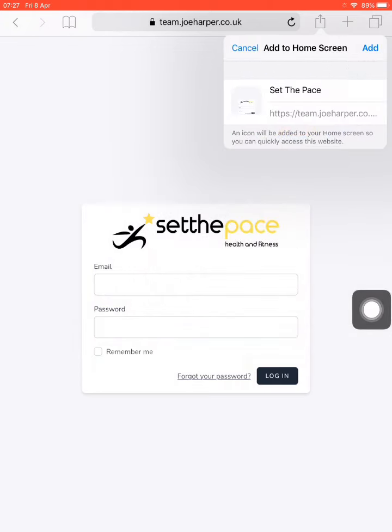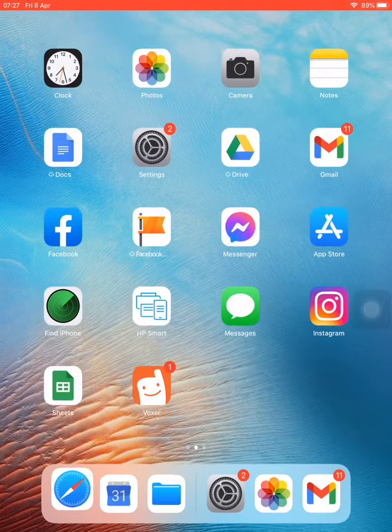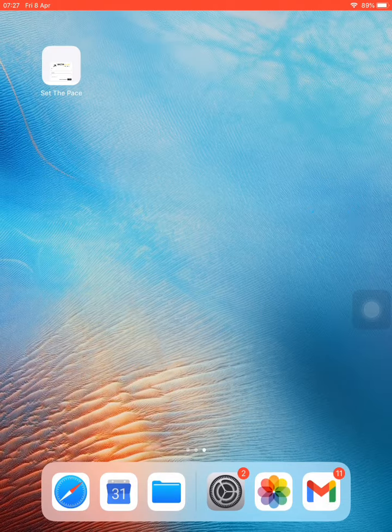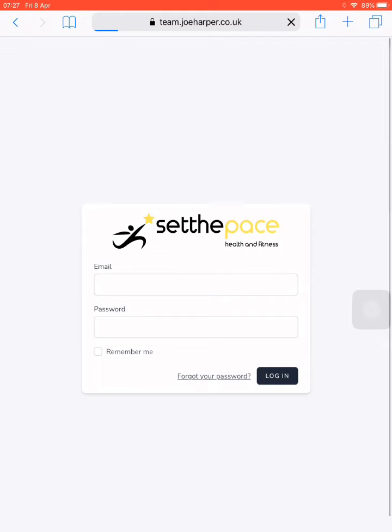Doing this will basically mean I can add this web address as essentially an app on my tablet. So you can see here, rather than having to go into my emails all the time, I simply click on here and it will take me automatically to this login page. It'll be a little bit easier for you to access every single day, that's all, okay?